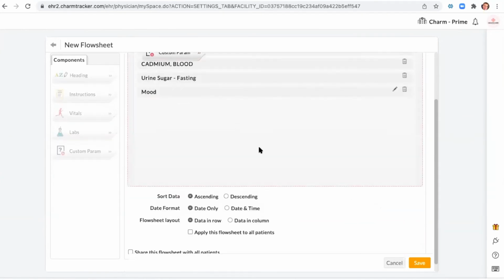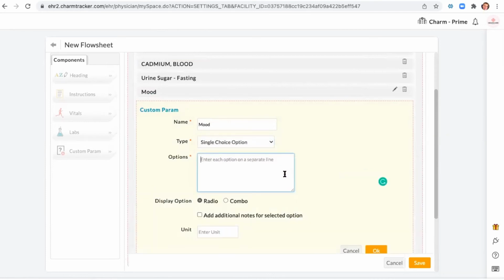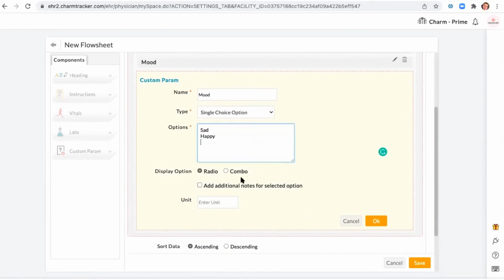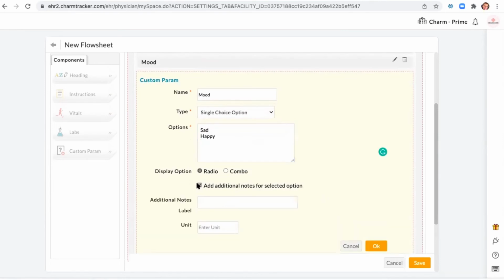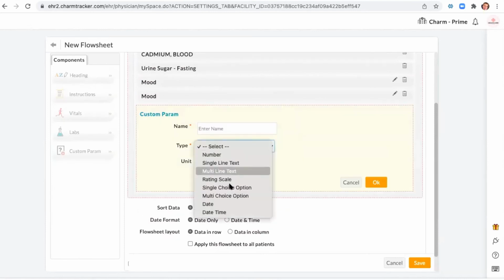I'll drag in another custom parameter, do the exact same thing for mood. And then you're also going to get single choice and multi-choice options. Single choice, exactly what it sounds like. Whatever choices you put in here, so I'll do sad, I'll do happy, just as quick examples. And then how you want it displayed, radio or combo, play with those, see how they look for you. And an additional note box for you to write in additional notes, and then click on OK. And then they're just choices for you to choose from. And then drag in one more time for a custom parameter, and you can see other choices. A date, so a date of when an exercise was performed, a date and time when the exercise was performed, at exact what time. Those are details that you can keep track of within the flow sheet.